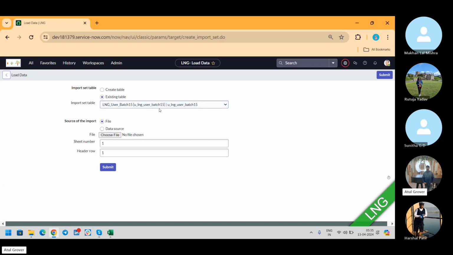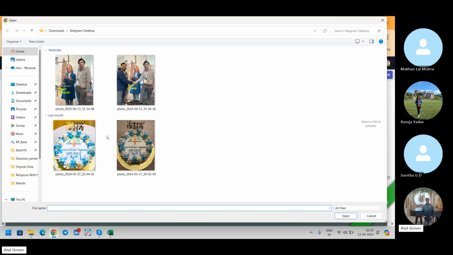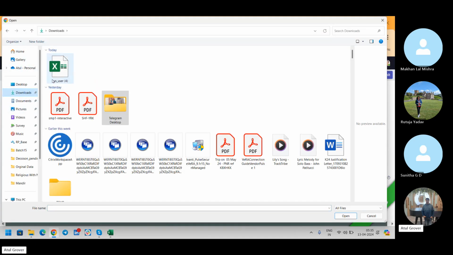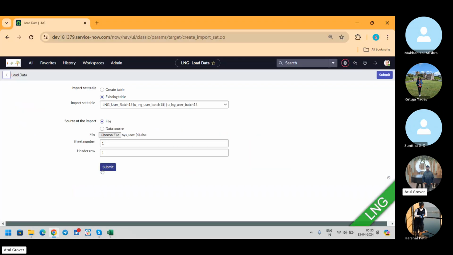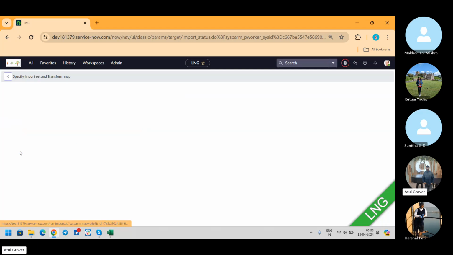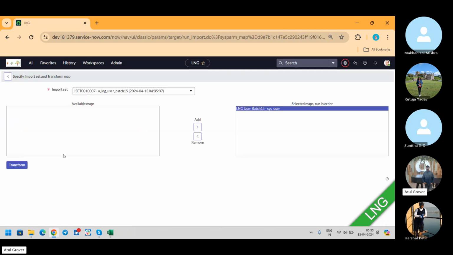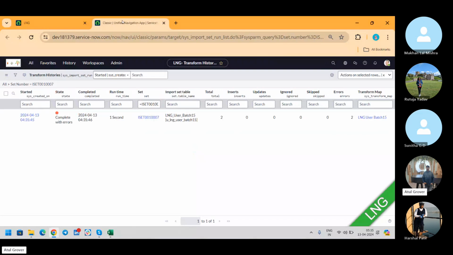So now we are here. It takes a table now and one submit, sorry, file. Bring it here and submit. Run the transform map here. This is my transform map name. Transform. And now if I open the transform history and see, it is showing 2 records, and 2 records have an error.